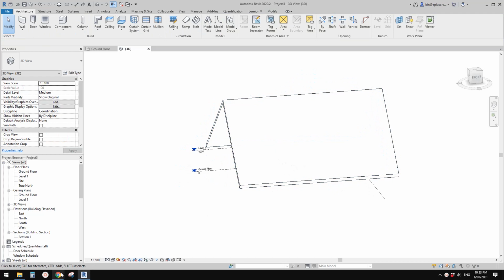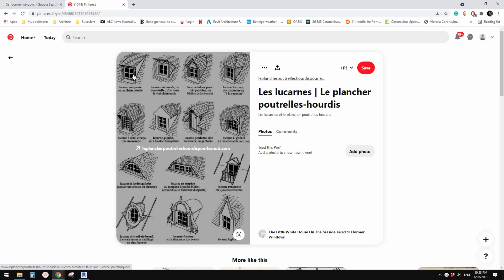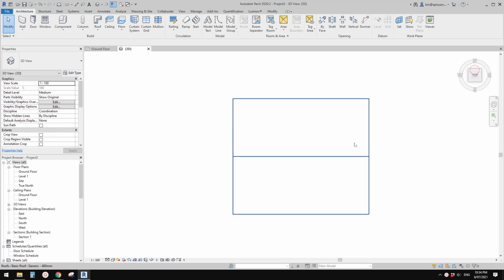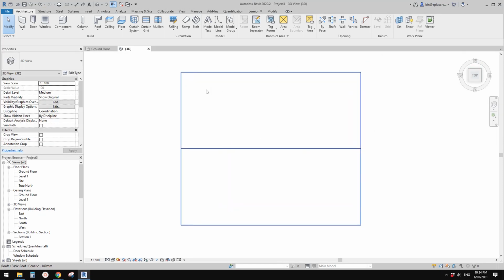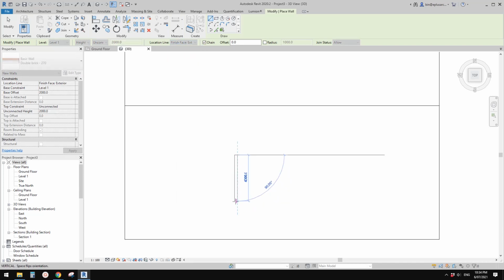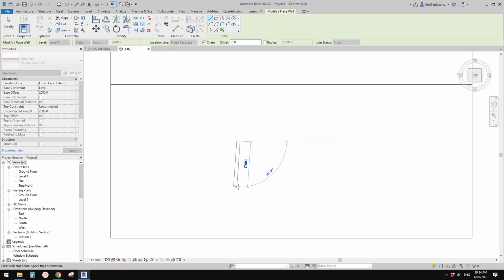Okay, so now we're going to model, so first one, this one, and we can go to the top view and we can create a wall. So I'm going to model it from a level 1 with a 2 meter offset with a 2 meter height. Okay, so I'll change this to finish face exterior so I can have a better control over my wall, so you can use space to switch sides. So this is very important.